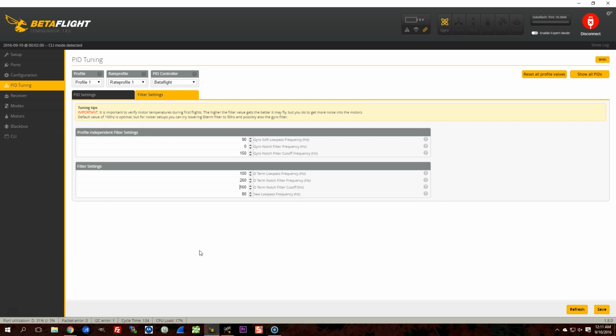And so the idea is, instead of having a scalpel, we're going to hit it with a sledgehammer, and that's going to be better than the alternative. Okay, so that's why we have this default here. You'll notice, though, that we don't have a default notch on the gyro. We only have a default notch on the D term.